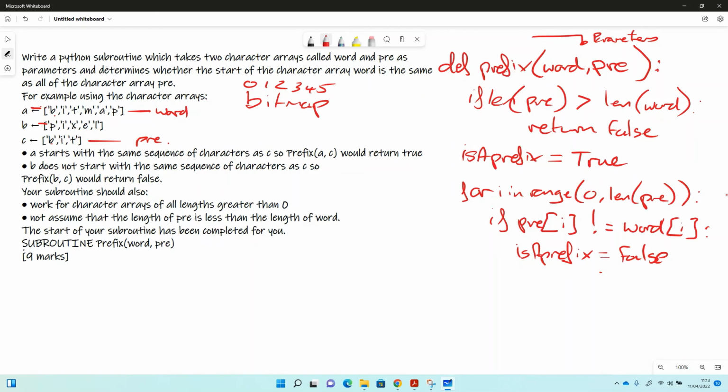So then all we have to do after that is return the value, because this loop will step through all of it and have a look at that all the way up to the length of the prefix. So then all we need to do is return is a prefix, and is a prefix will contain either true if nothing changed in here, or false if it came across something that doesn't match. So that would do the whole thing.